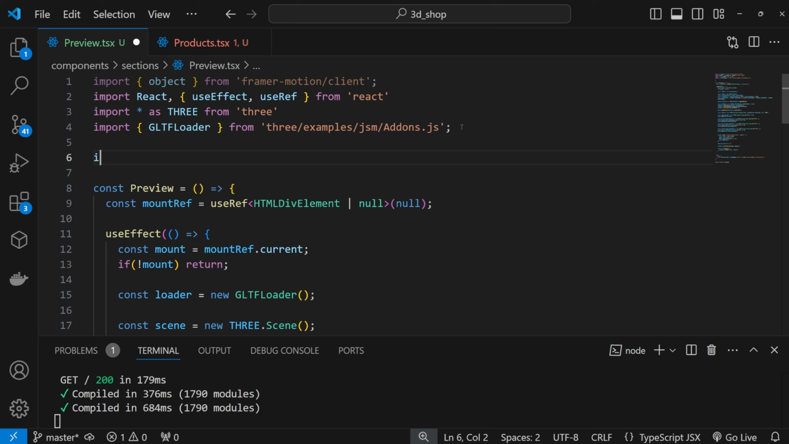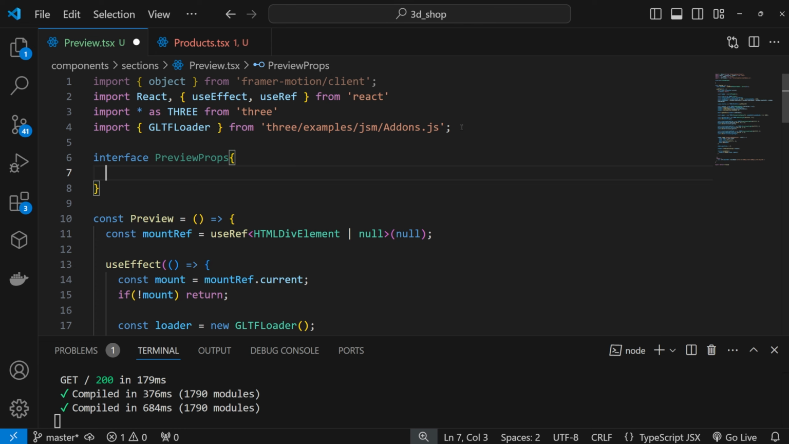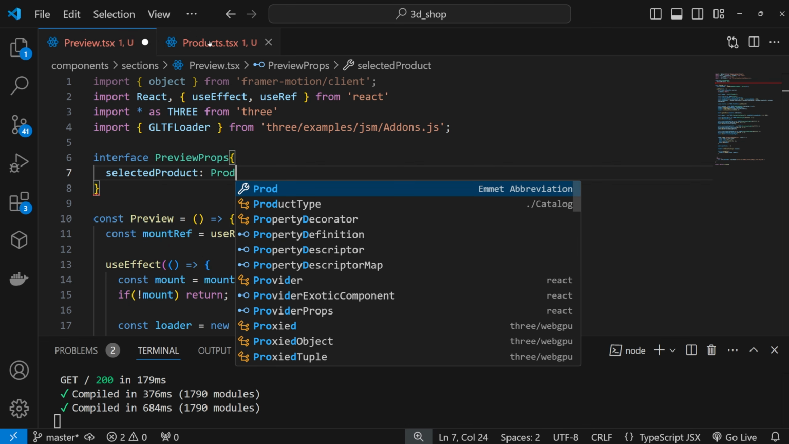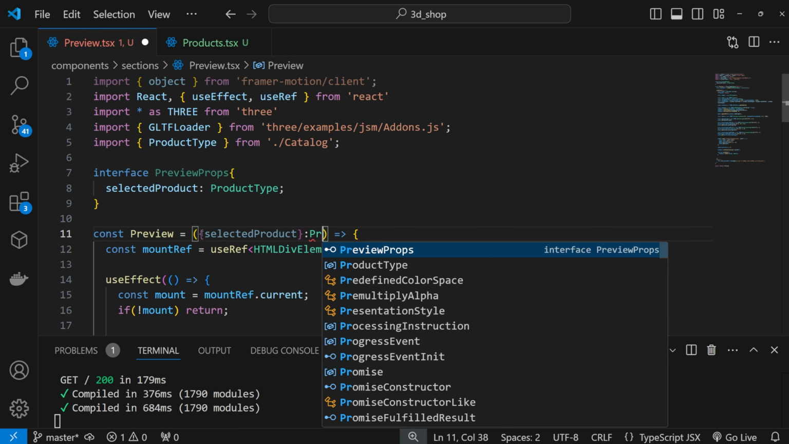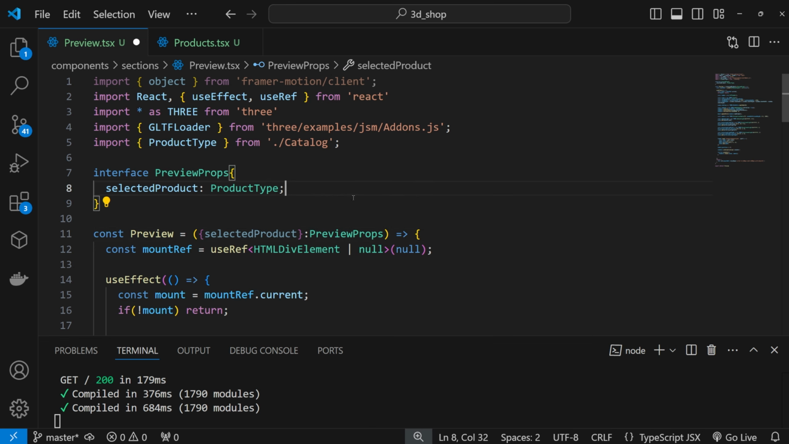So we can now save this, go back to our preview, and here now we need to create an interface. So create an interface called PreviewProps. And in here, we need to pass our selected product. So selectedProduct of type ProductType. Import this type. And now we need to add this selected product to our preview. So let's write selectedProduct and add a type of PreviewProps like this.